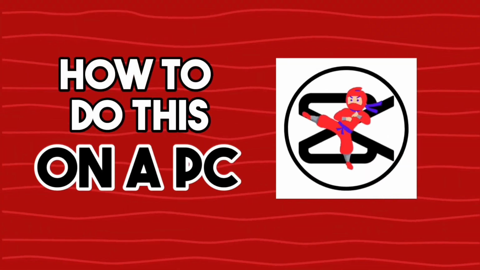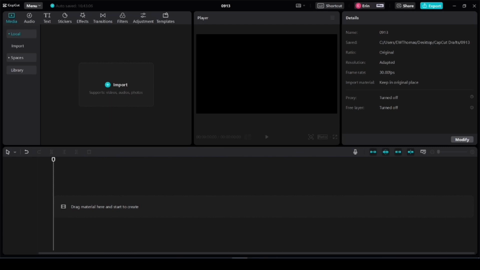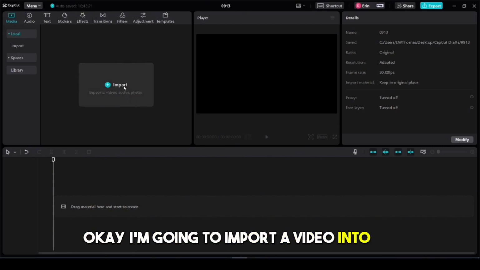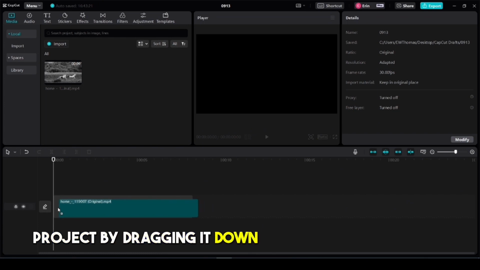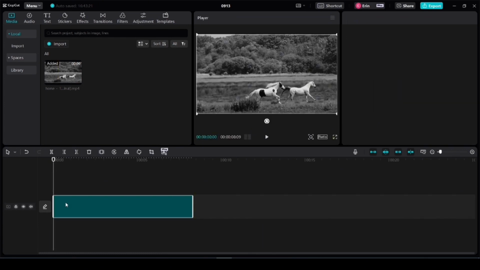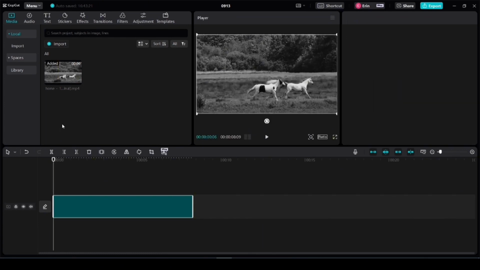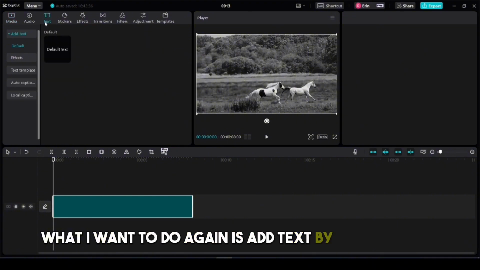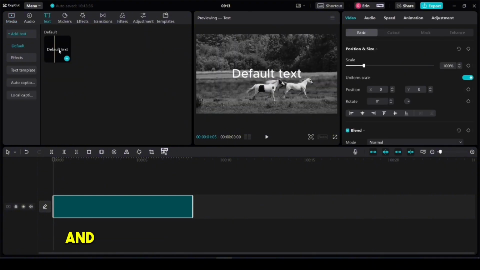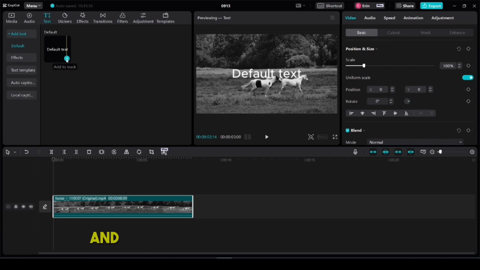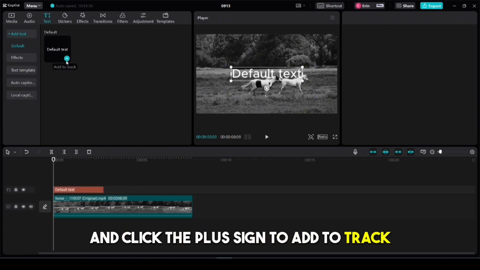Now let's do the same thing from a PC. Okay, I'm going to import a video into my project by dragging it down into the project area. What I want to do again is add text by clicking text. And I'm just going to use the default text here and click the plus sign to add to track.